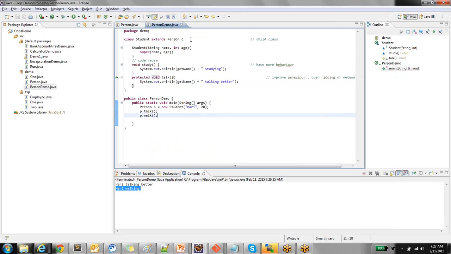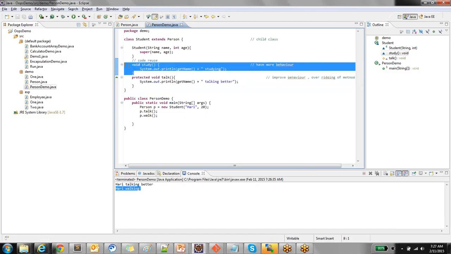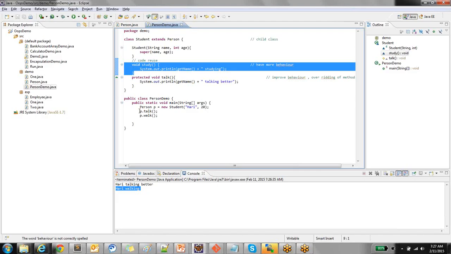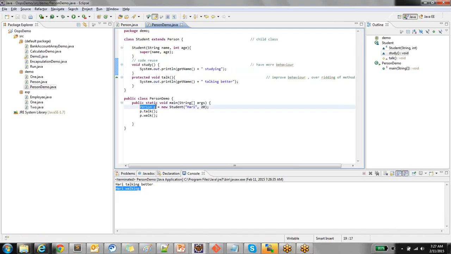So you will be able to use all the inherited methods here, as well as the overridden ones, but not the one which is defined in this class. Now let's assume that you are using the person reference to refer to a student object. Now you want to convert back to the student reference and use the student reference again.